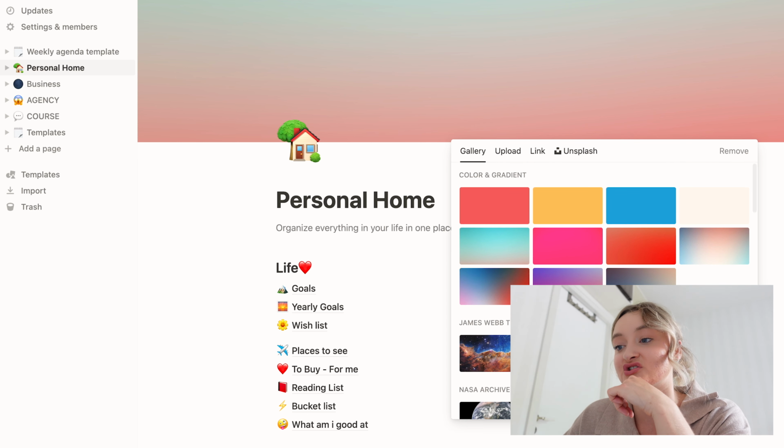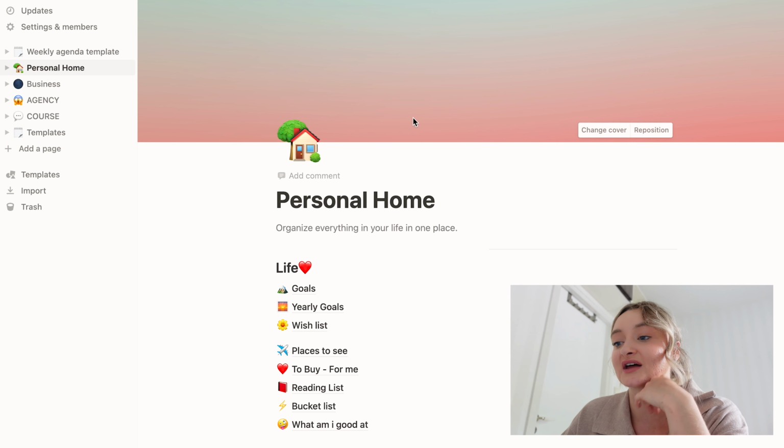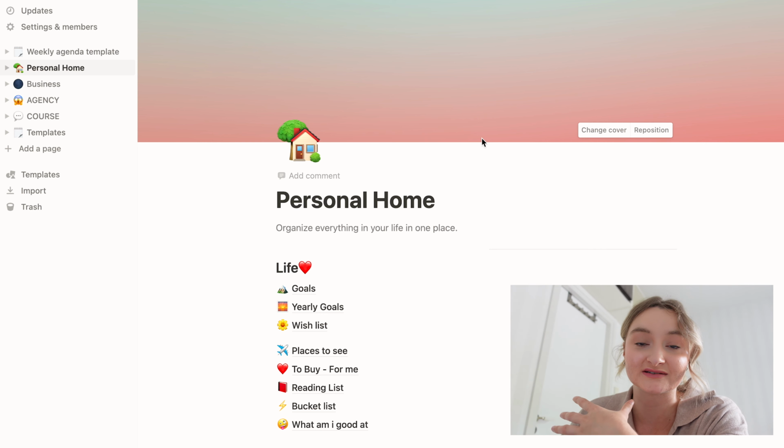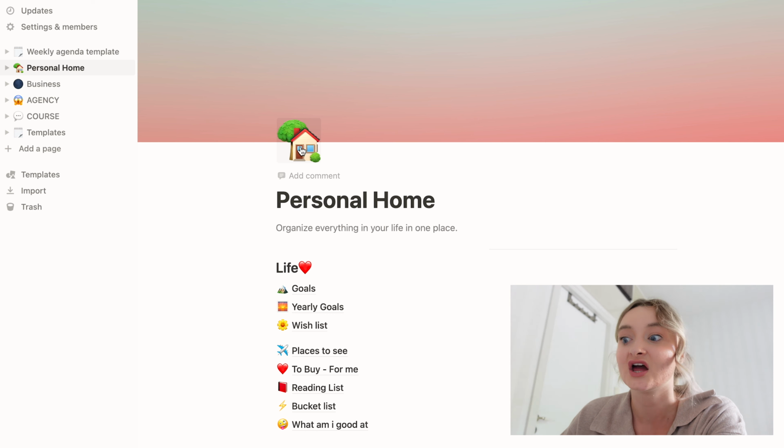I'm not sure what I'm going to change it to yet. I might make a little collage on Canva. That's always fun. So that's the great thing about Notion. You can completely personalize it to you and make it unique to you and make it pretty and make it fun. So my personal home here, I have goals.